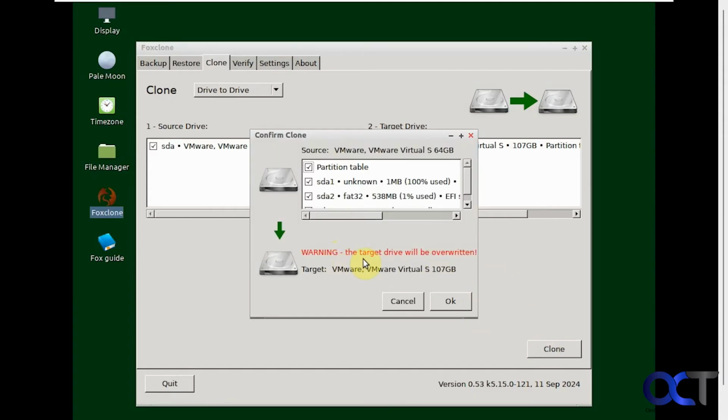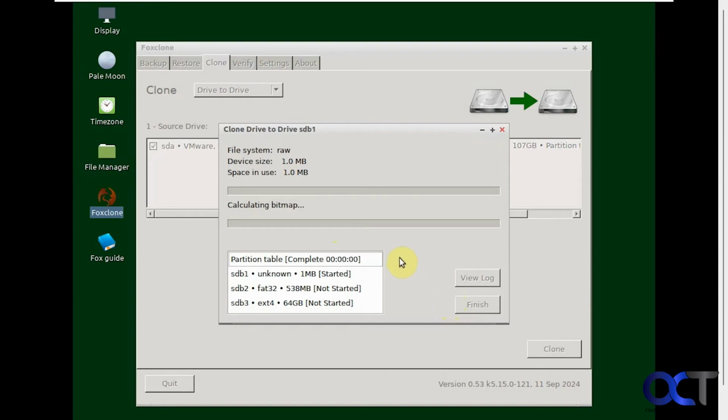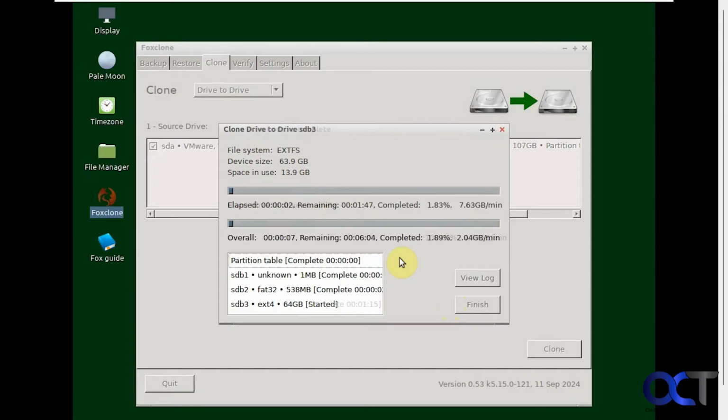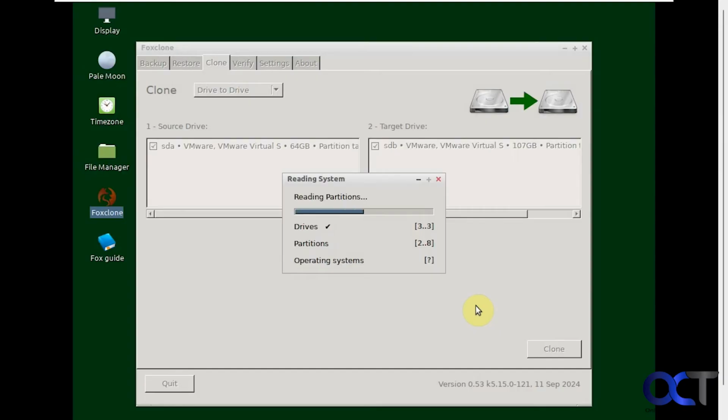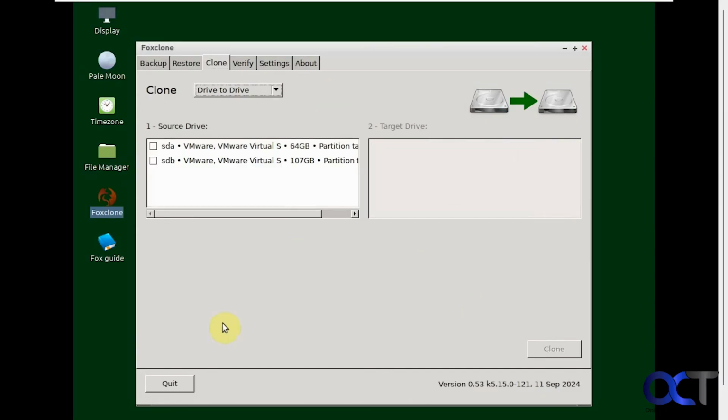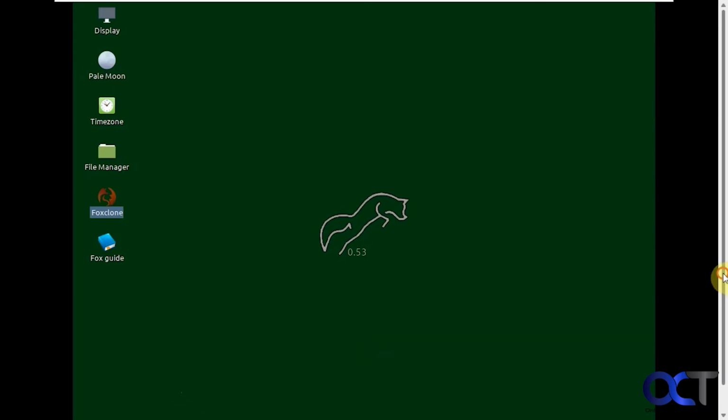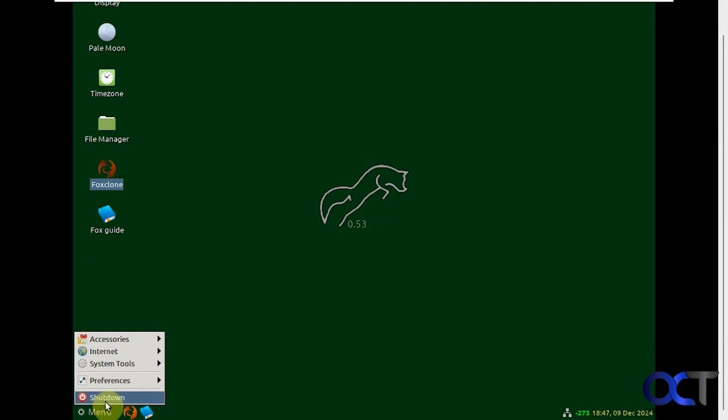All right, it tells you the target drive will be overwritten. This kind of gives you a summary here, so we're going to click on OK. All right, so this will take a few minutes, so we'll probably pause the video and then be back when it's done. All right, so the cloning process is complete, so it only took a little over a minute, so I'll click on Finish. Okay, so we're going to quit. All right, then down here at the bottom, we have a menu for shutdown. So we're going to shut down and then go back into Linux and see what the drive looks like. And then we will swap them out and boot from the new one.